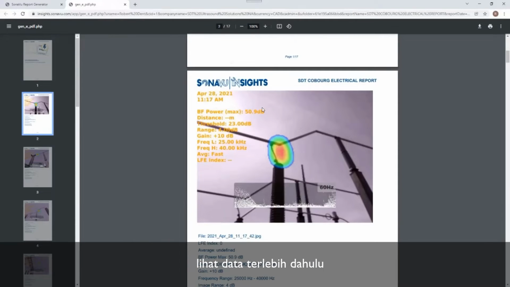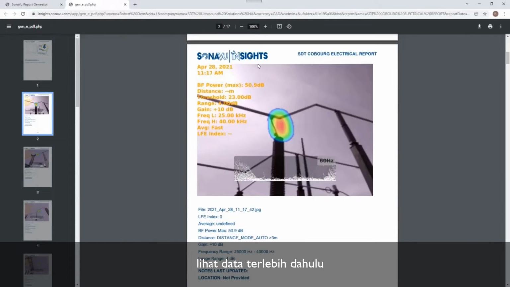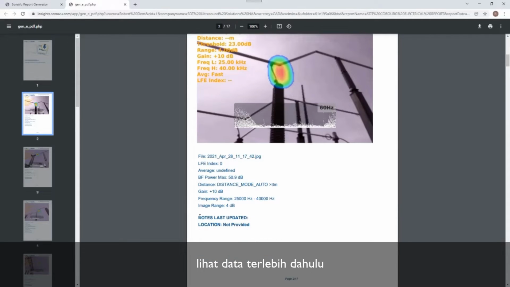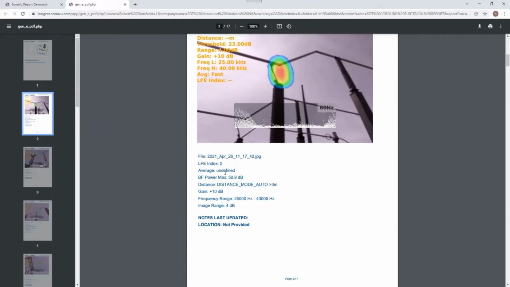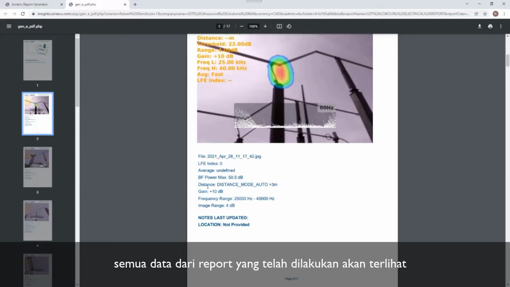And I'm going to scroll down through these, and I can see that image has now been added to my report. Any information or the metadata information is here. So what's my dB value? If I was within distance, what was it? All that good information, and any notes and location.